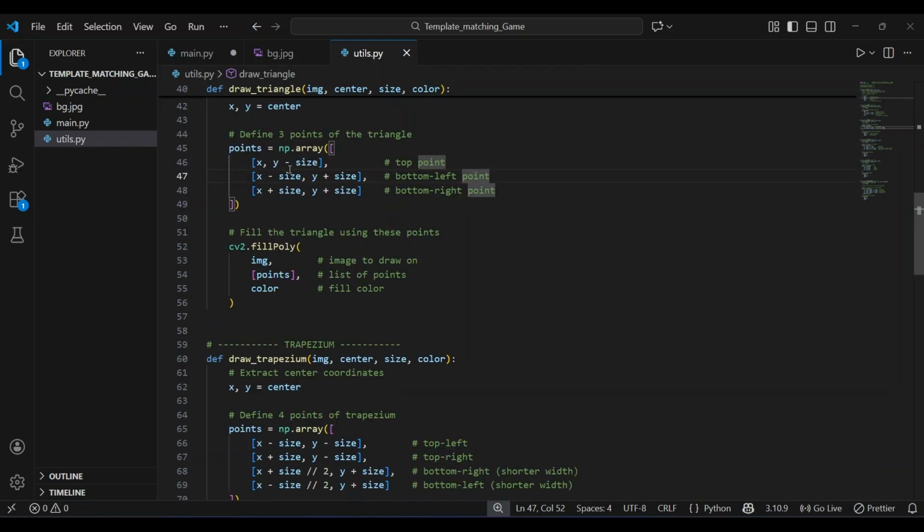So now draw triangle. For drawing the triangle we use fillPoly: just the image, then the points array you have to give, and the color through which we have to display that. Fill poly means that the particular polygon is filled with that particular color.